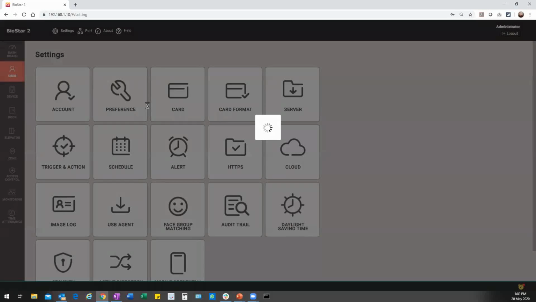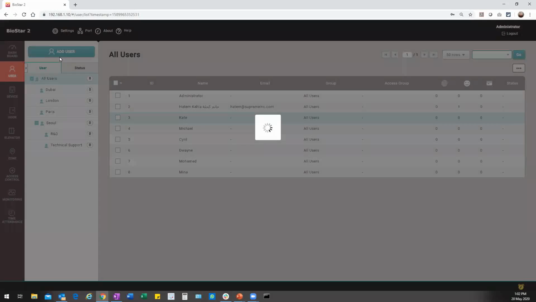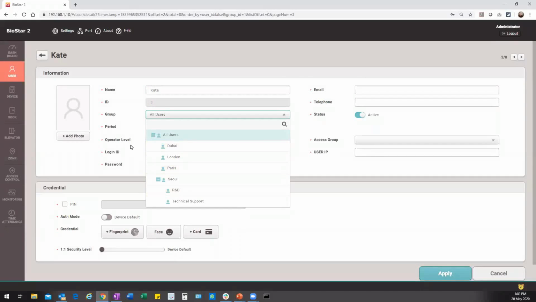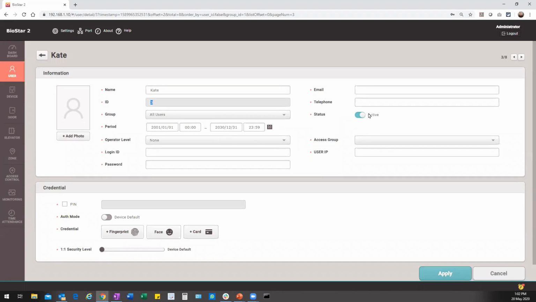So when you add a new user, you click add user and this will appear. You can, as simple as put the name, email, telephone, ID. If you have user group, you can add it to the user group, the status, active, inactive, the period of the active profile for it.